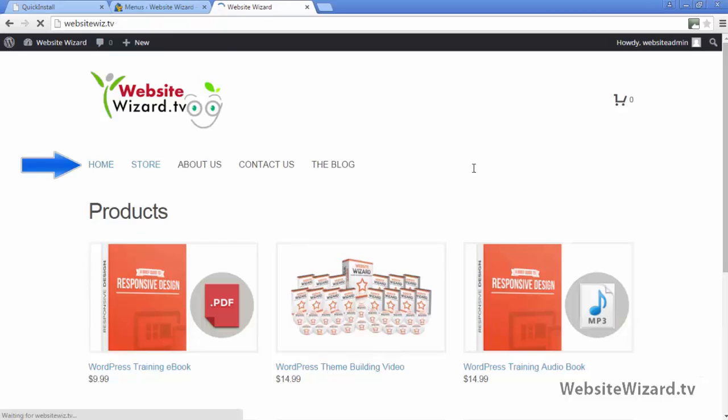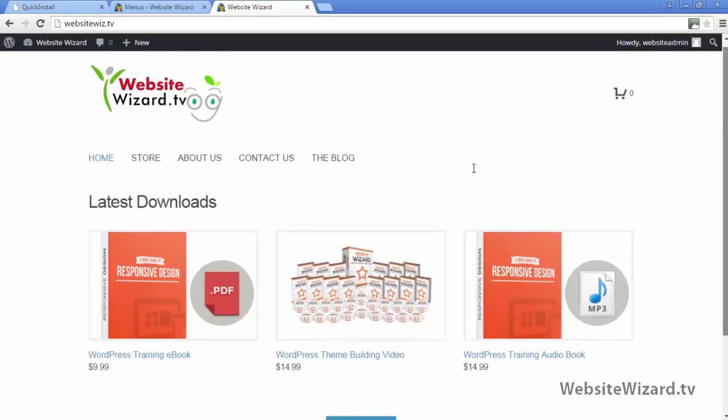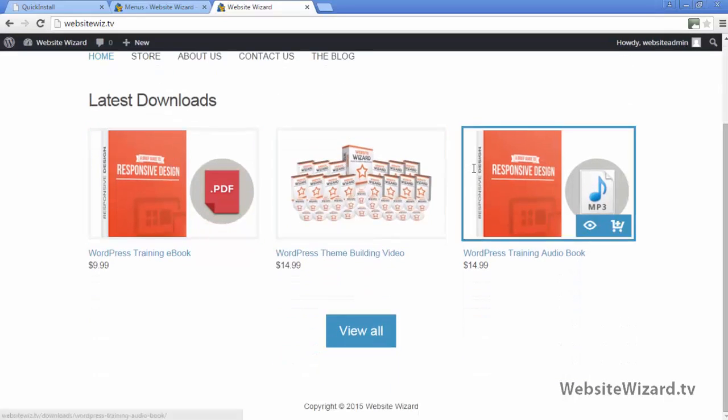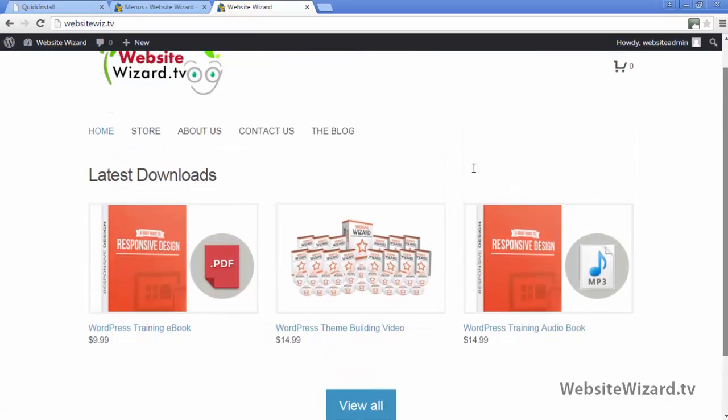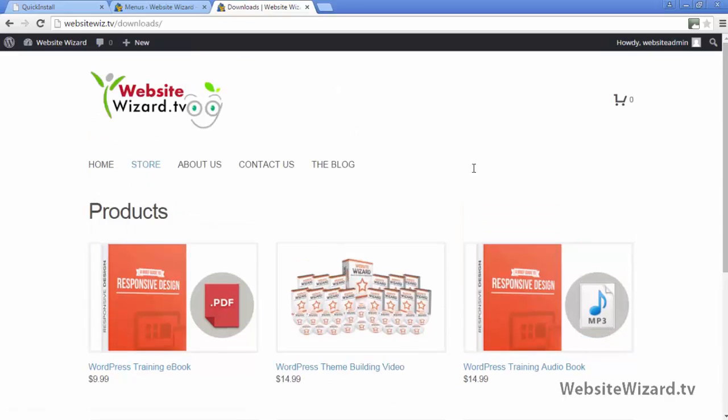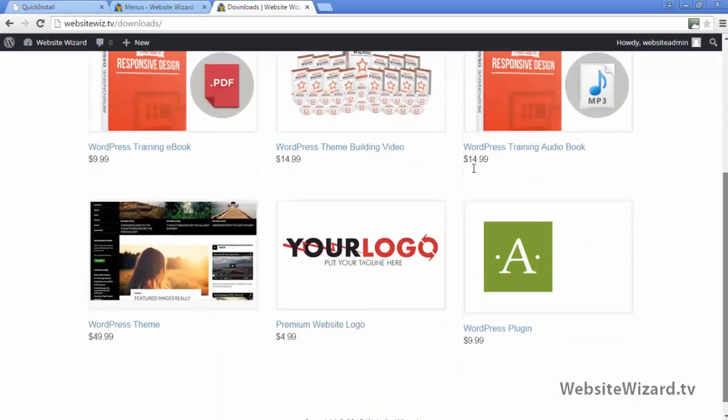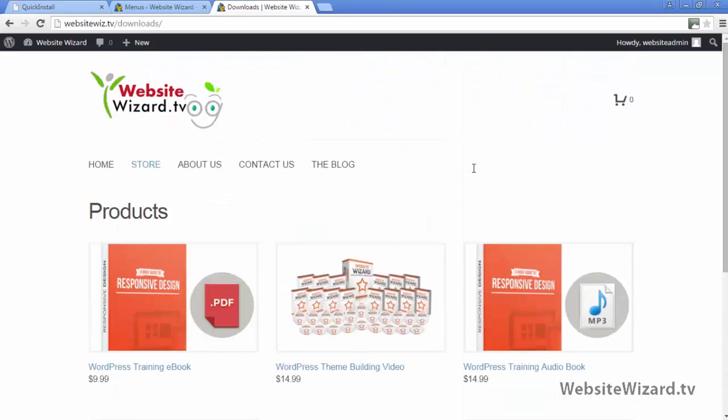So if we click the home tab, we've got 3 of our store items listed here with the view all button, and when we click the view all button that takes us to our store, and we can also click our store link here to take us to our store. So if I click that, you can now see our store with all of our products listed right here.